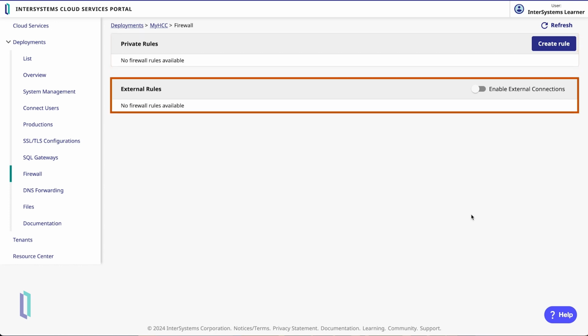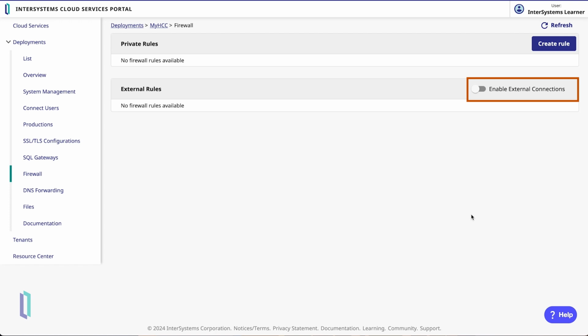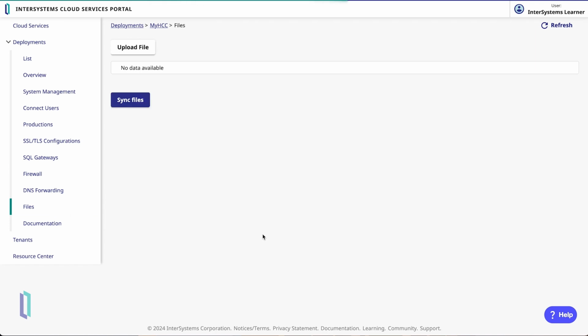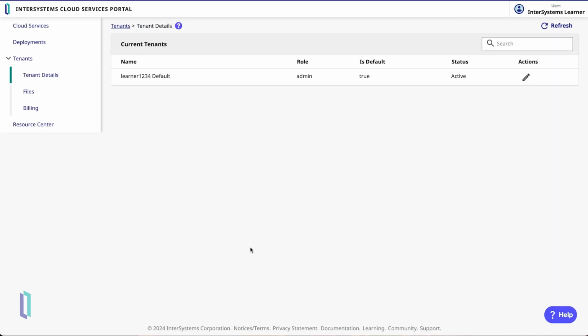External firewall rules control inbound communication from outside your VPN, such as messages from external vendors. External connections must be enabled on your deployment to allow this type of communication. On the Files page within a deployment, you can manage the files associated with your deployment by uploading files such as certificates or keys.